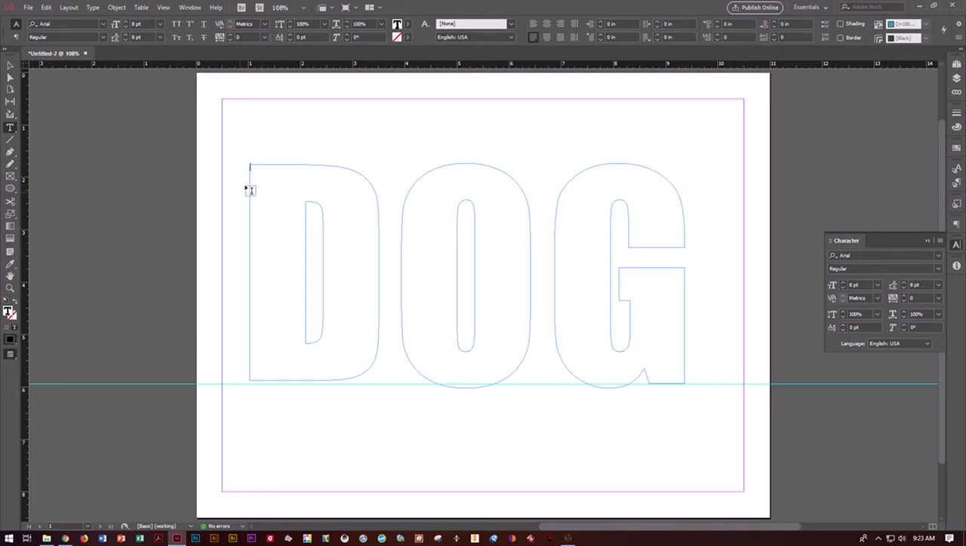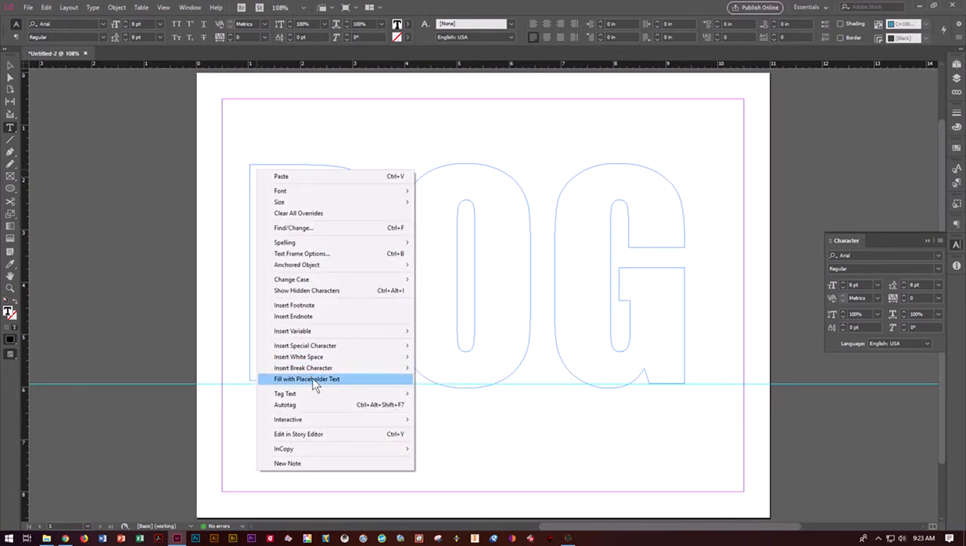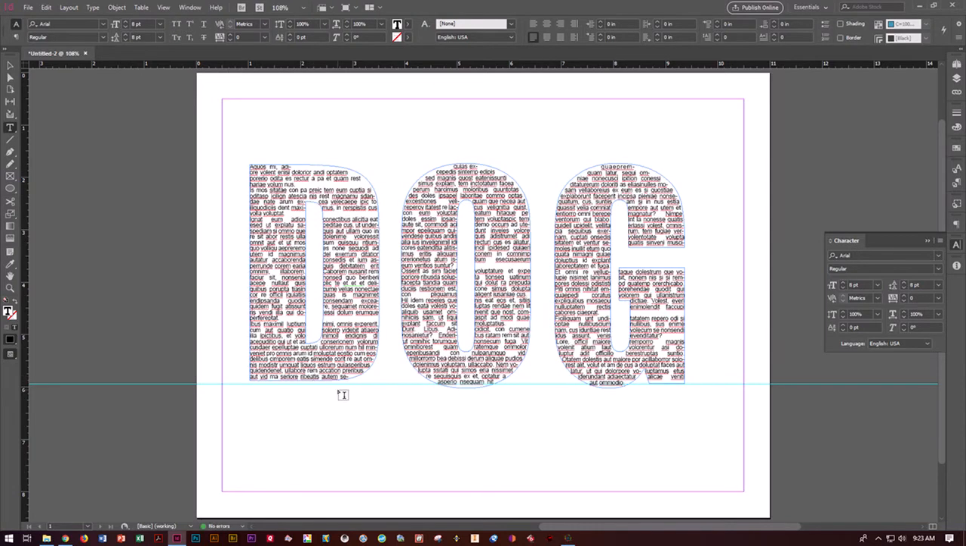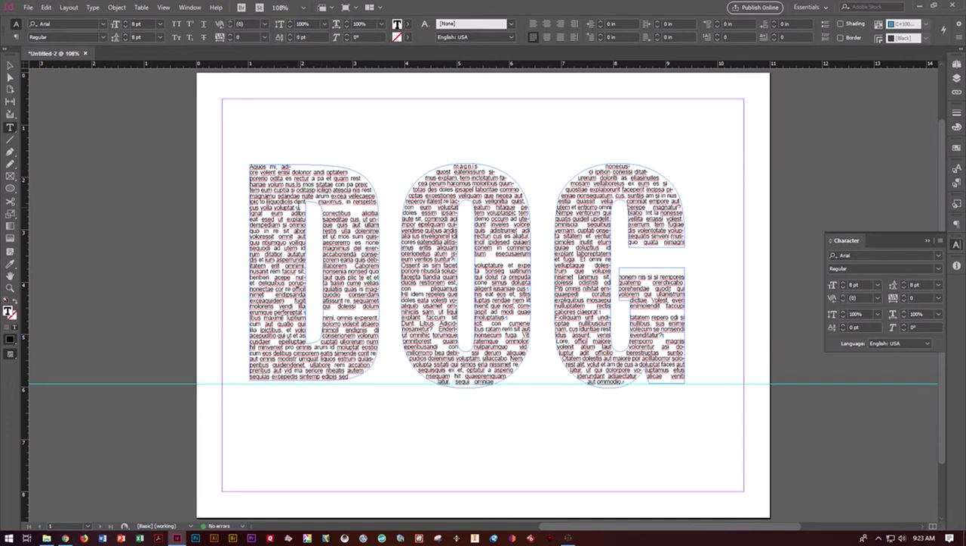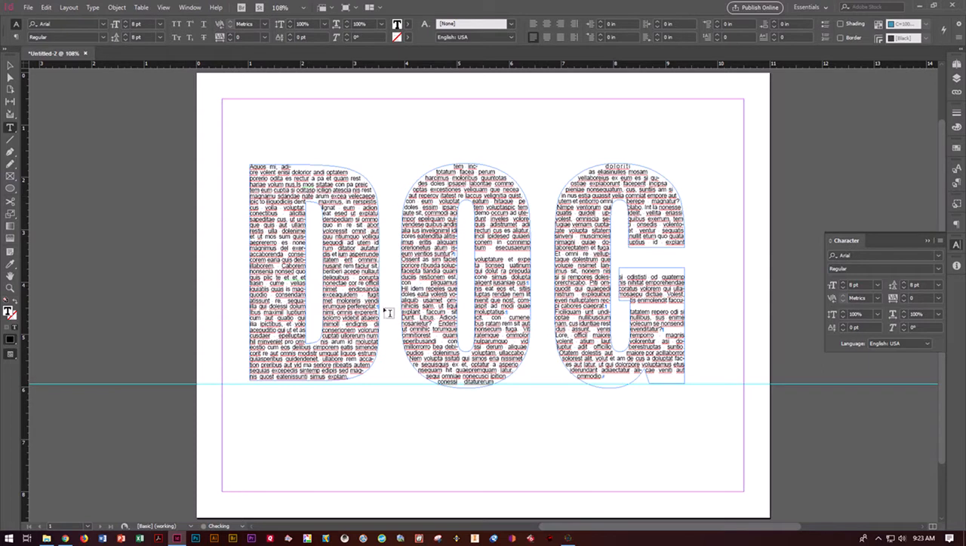Then I'm going to go ahead and right-click in my dog and fill with placeholder text. And notice how it automatically puts all that text in. I want to go ahead and do View Hidden Characters, and you'll see that there's returns in here. I want to make sure I get rid of all those because I want it to flow from one line to another. I don't want it to break at all.